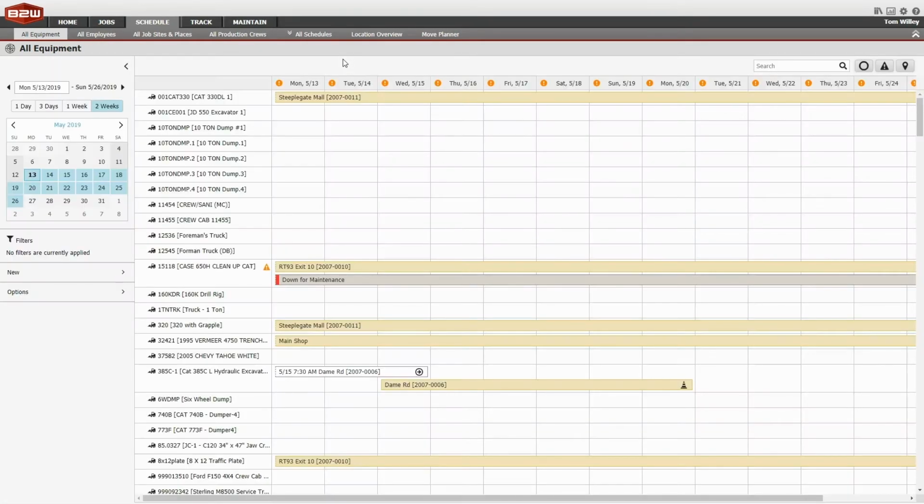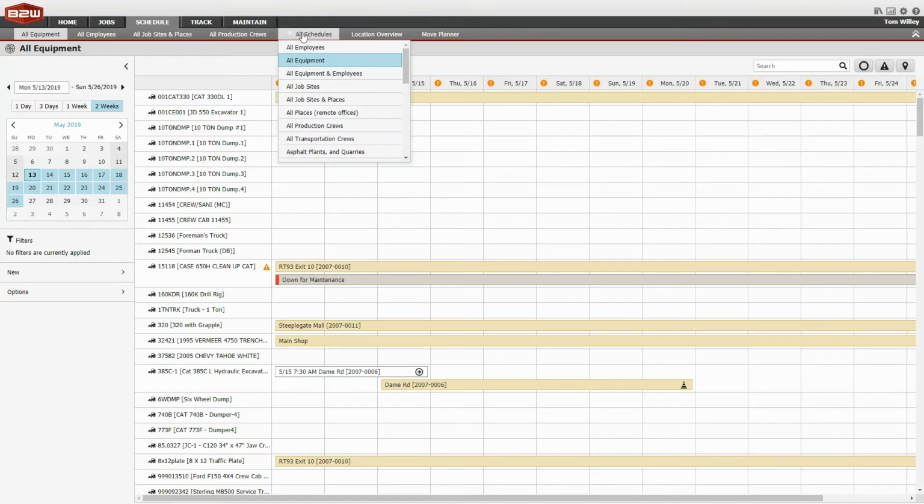Switch to an equipment-centric view to see all equipment and if it's available or assigned. For companies who also use the B2W Maintain element, schedulers will be able to see if a piece of equipment has been made unavailable due to a work order, allowing them to avoid using that piece or replace it with a different asset as needed.